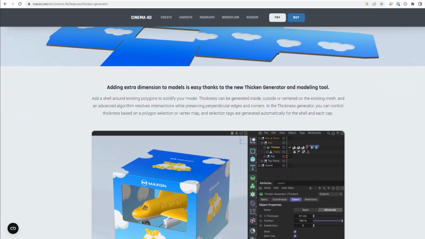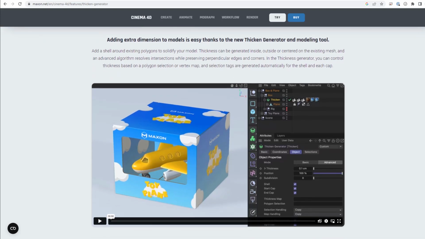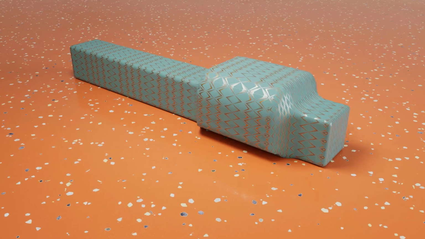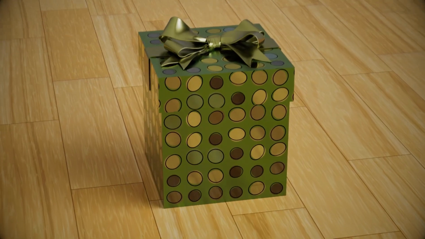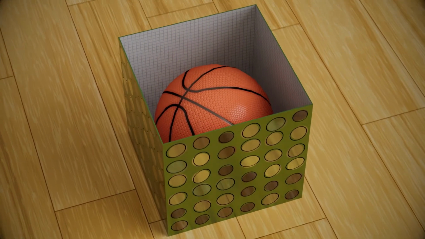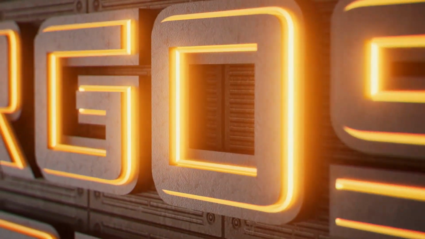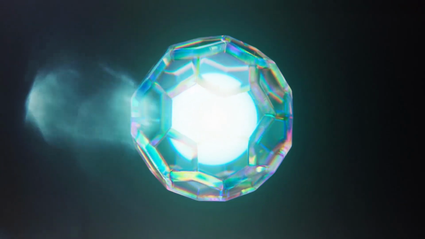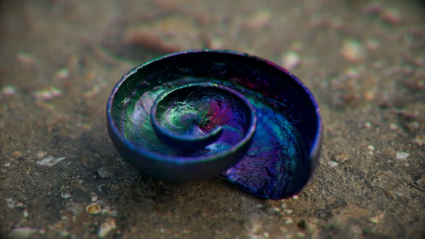Recently, Maxon released a new version of Cinema 4D, and to me, the big standout feature was the Thicken Generator. The Thicken Generator makes it really easy to thicken the geometry of an object in ways that would be hard to do without a ton of work and without some real modeling skills. It's especially great with text, as you'll see, and I love using it with glass materials. So in this video, I'll walk you through how it works and we'll explore some use cases.